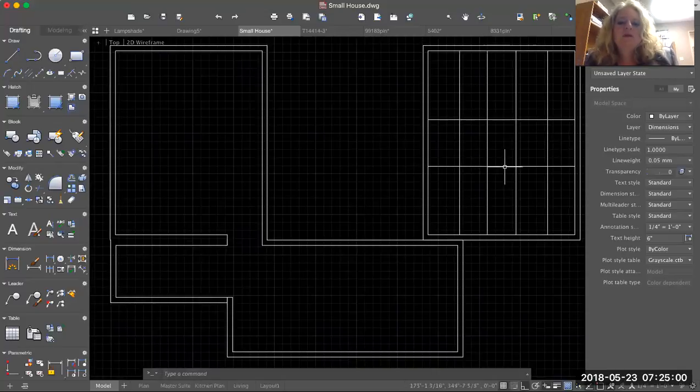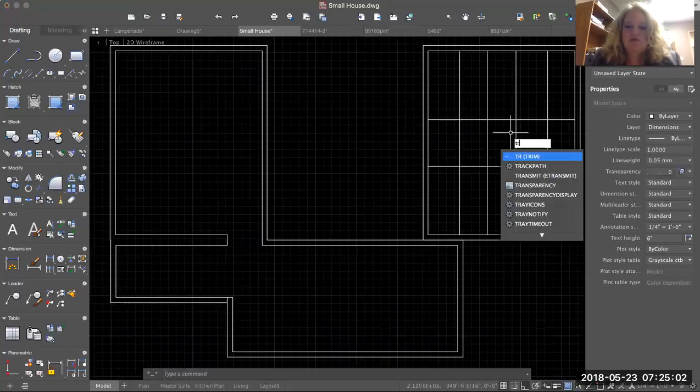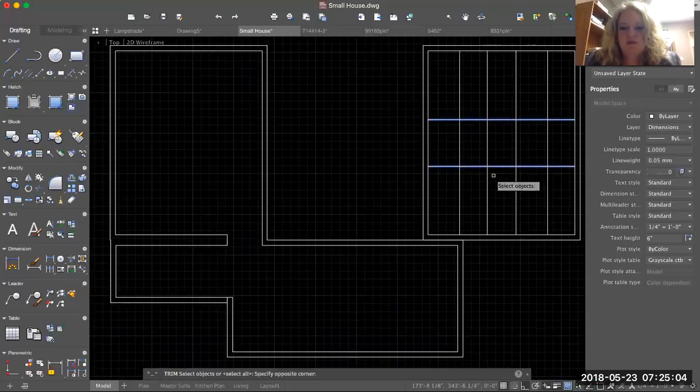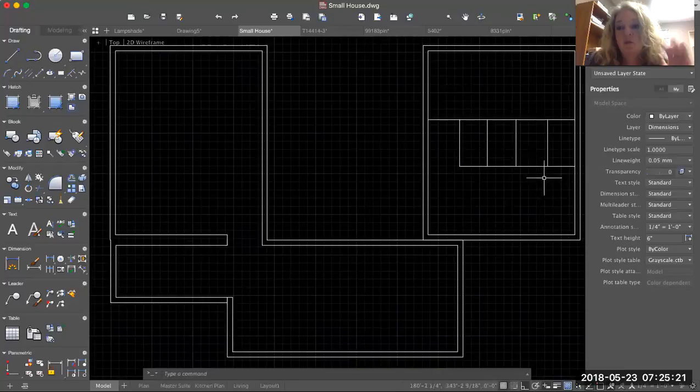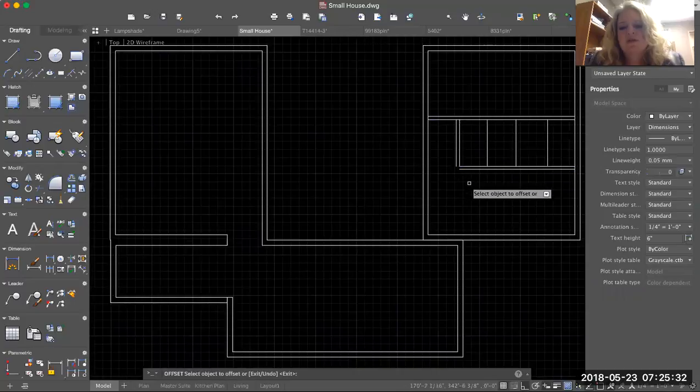All right. So first of all, let's clean up a little bit. So trim, and I'm going to trim between these two lines. Get rid of all that. Get rid of all that. Right click. Okay, and then I'm going to trim again. I'm going to get rid of that. Okay. Now what I want to do is I want to get my basic walls into this space. So I'm going to offset, and these are going to be 5-inch walls. Exterior walls are 8 inches thick. Interior walls are 5 inches thick.